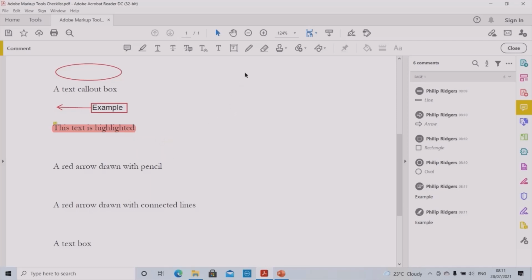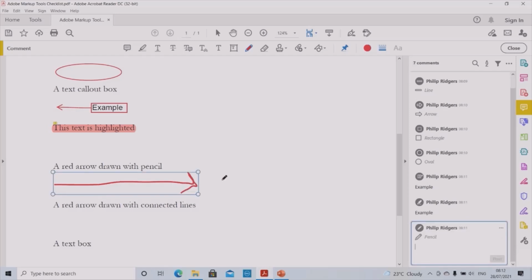And if you just want to be a little bit more rough and ready, my handwriting's absolutely terrible, but you can use this pencil tool here. And yeah, there we go. There's my fairly terrible arrow just there. You can actually add a comment there as well if you needed to.